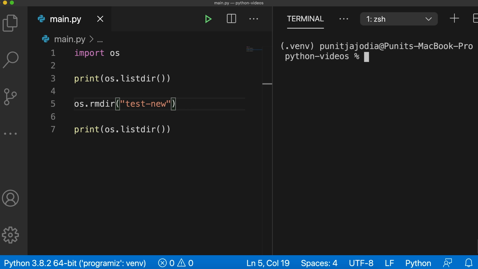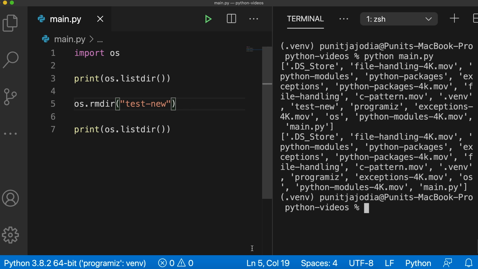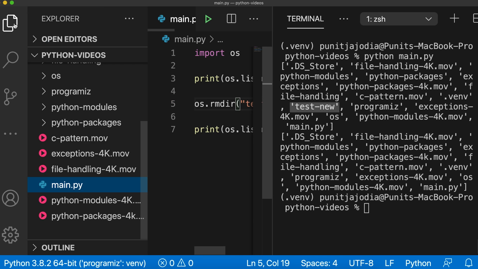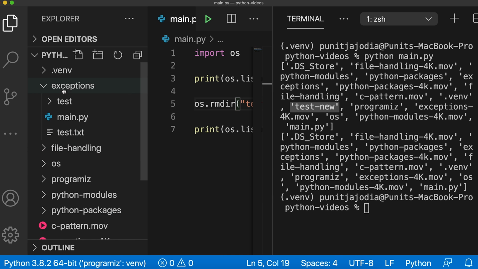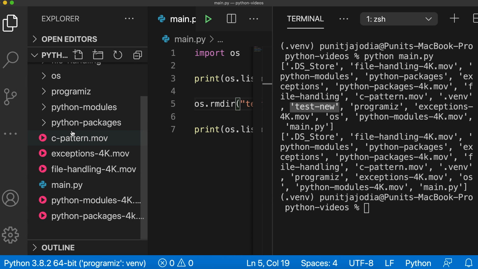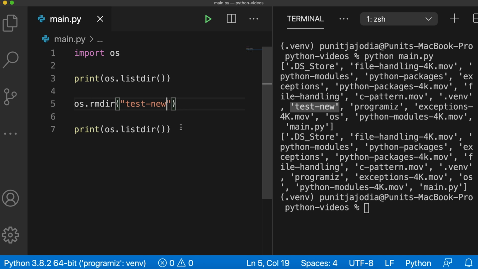First, let me clear the screen. Here I'll say python main.py. And now you can see that test new is here before, but it's not in the new list, or I can also verify this visually. So you can see that test new folder is no longer there. That means it has been removed.